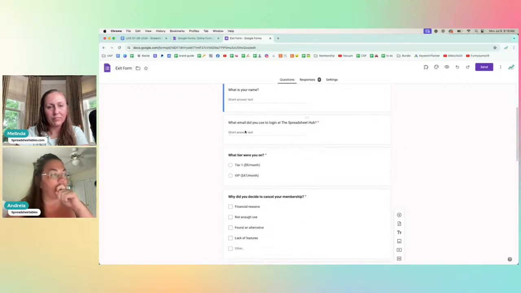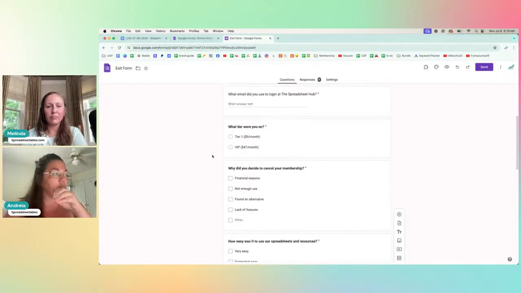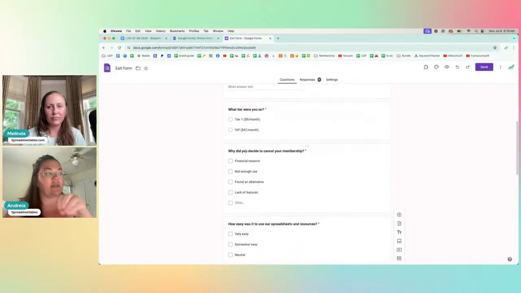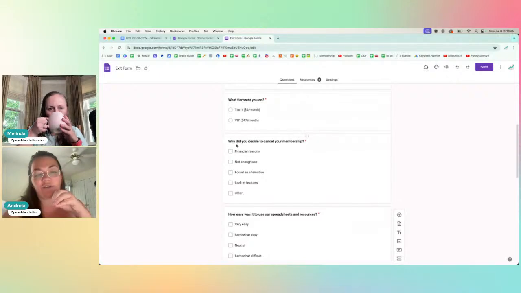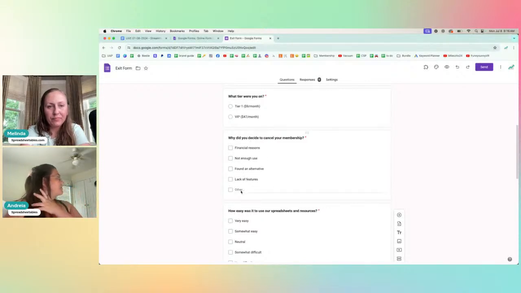What email did you log into at the spreadsheet hub? What tier were you on? So I want to know what plan were they on, because then the next question is, why did you decide to cancel the membership? And here: financial reasons, not enough use, for an alternative, lack of features, and other things.